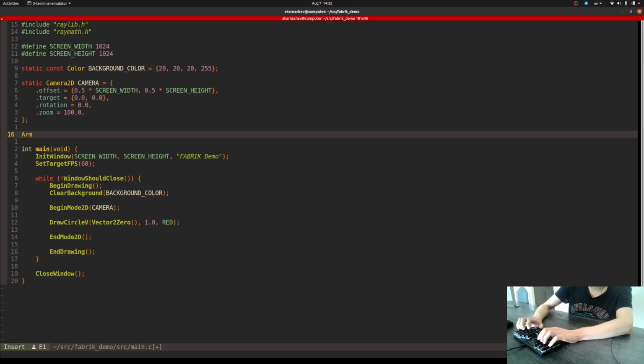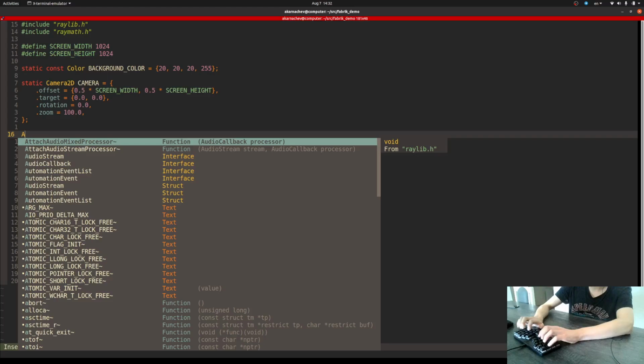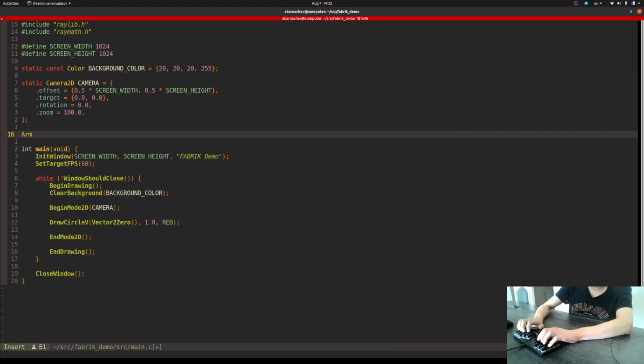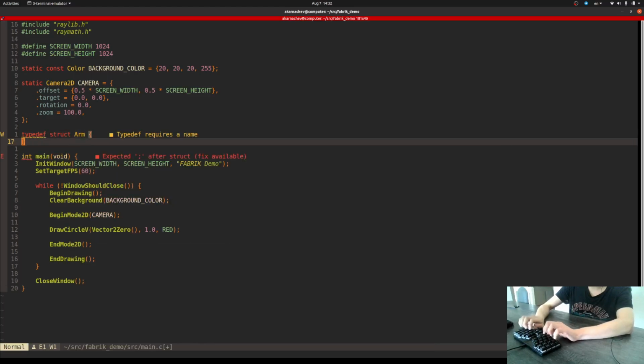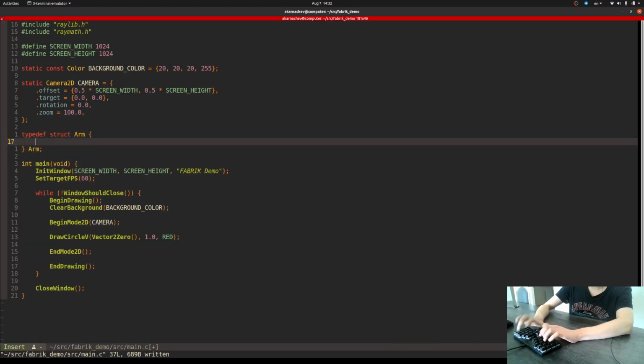Leg, arm, three letters in leg, three letters in arm. Let me check. Arm is typing like so. Arm is much simpler to type. Anyway, struct, typedef struct Arm. What is the minimum amount of information we need to handle the arm, to handle the robotic arm, for example?